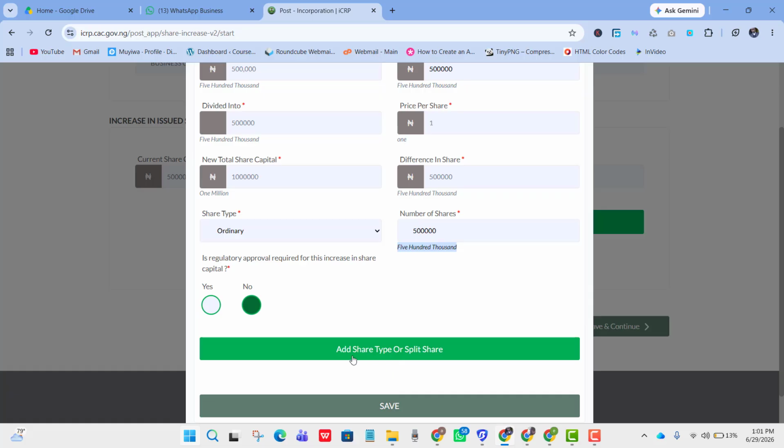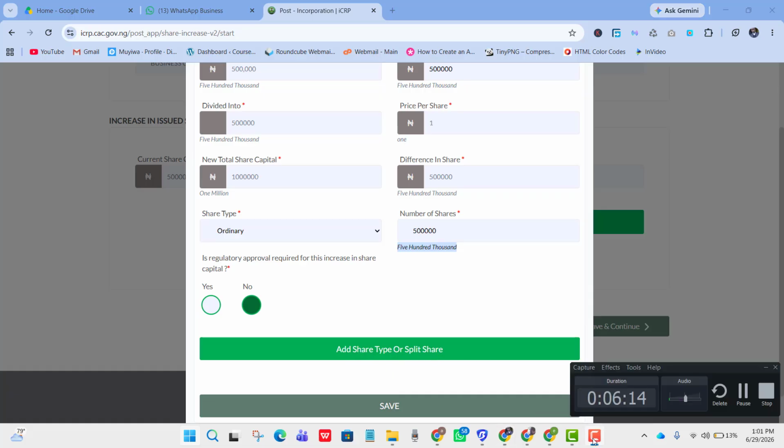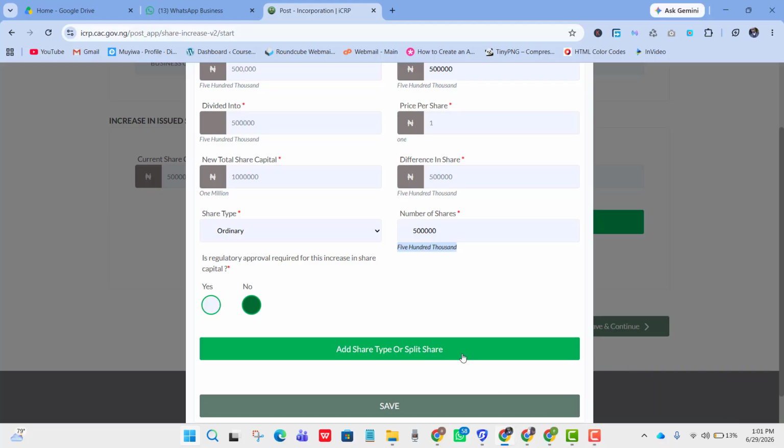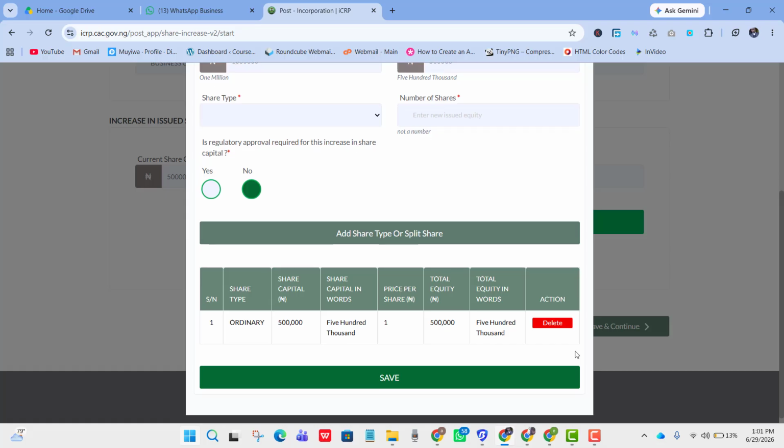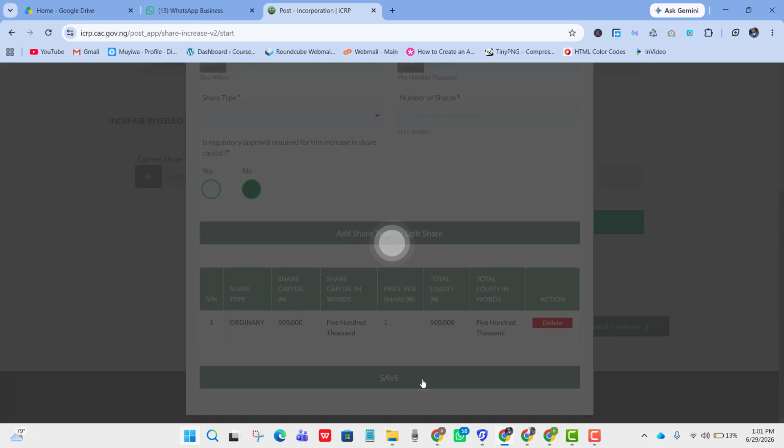And once you do, you want to come to this add share type or split share. And then you're going to click on that. And once you do, it's going to display this table for you. You want to check to be sure that you know exactly what you're doing. So this is the new 500,000 naira that we are adding that shows here. If you made a mistake, you want to go back, you can always delete this if you want. And once you do that, you're going to click on save.